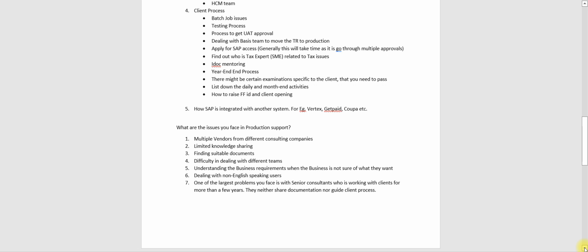And dealing with non-speaking users, this is one of the most difficult things you are going to face when you are in production support. There is no other go. Somehow you have to talk to them, or you have to ask some translators to translate their language into English, and you should know their requirement or the issues you are going to deal with.